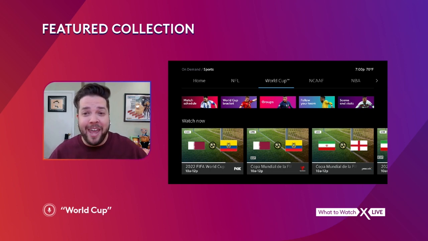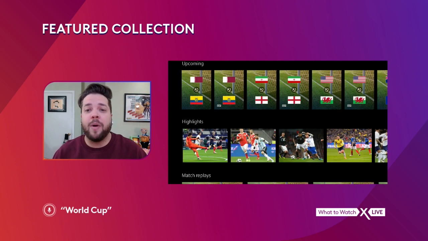As we move down the page, you'll see a row of matches that are currently airing right now, as well as a row of upcoming matches in both English and Spanish, as well as rows of highlights and match replays. And that's far from everything you'll be able to enjoy within the World Cup Hub. If you've got questions, the Hub has answers.